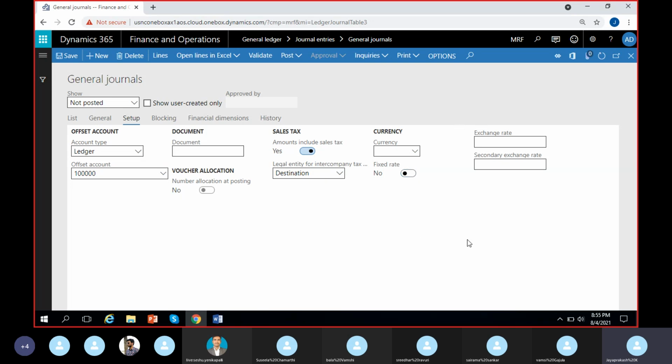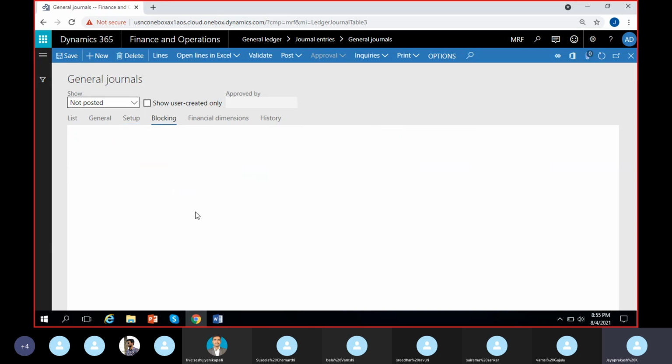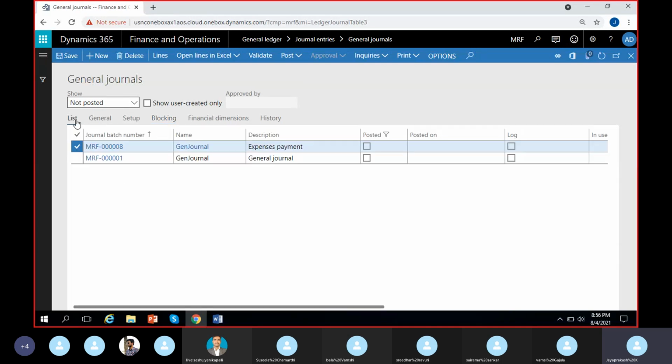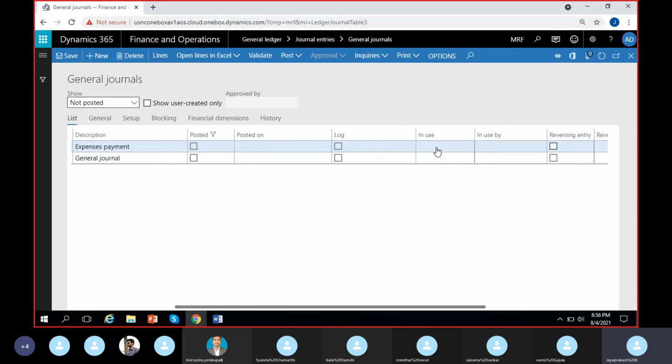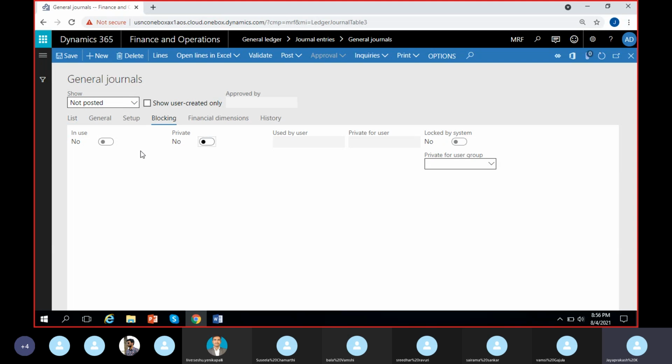So that's with this part. Next I have this menu called blocking. Blocking applies in case this journal is opened by any other user. I can see this option as enabled in use. If somebody other than me opens this, I can see that it is in use, and in use by so-and-so person, that username will appear here. Since nobody opened this, in use is set to no here.